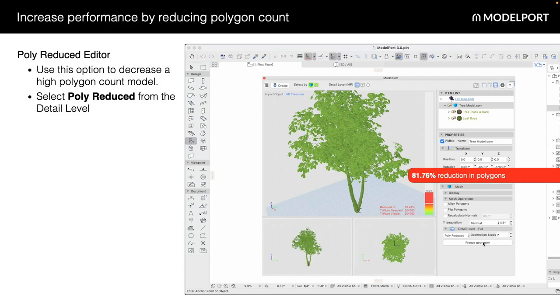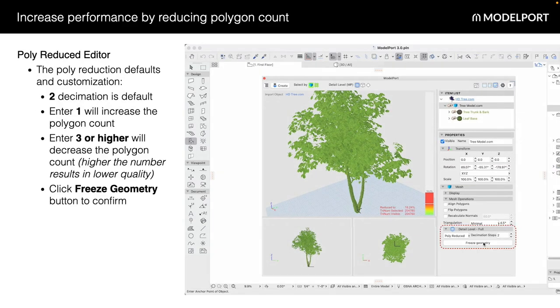Now, we can continue increasing or decreasing the polygon counts with the decimation steps there. If we change the decimation steps to 1, it's going to increase the polygon counts, but also increase the quality of this object. If we change the decimation steps to 3 or higher, it's going to decrease the polygon counts, but it will also decrease the quality. So it's really a matter of what you want to do and depends on the object. With a high definition object like this, I could probably decrease those decimation steps quite a bit and still have an object that looks good.